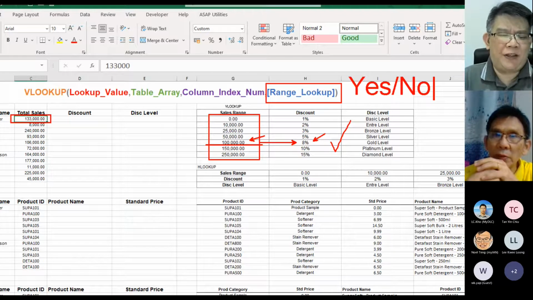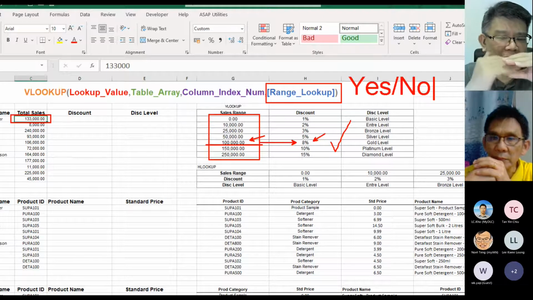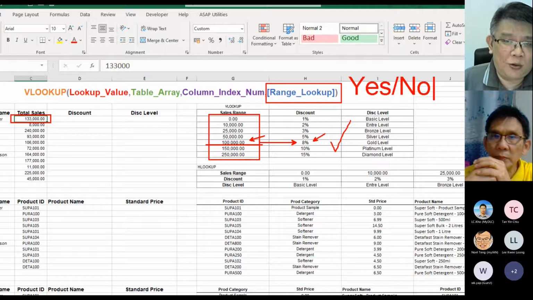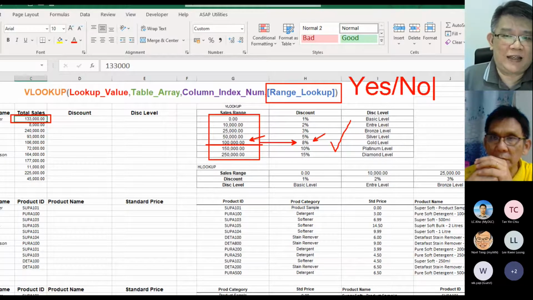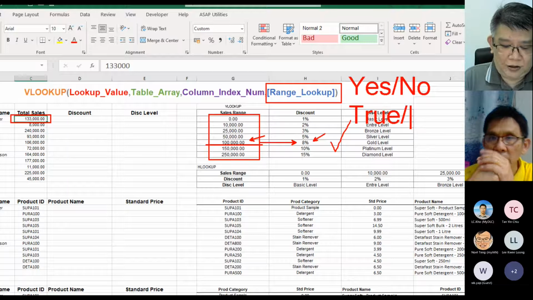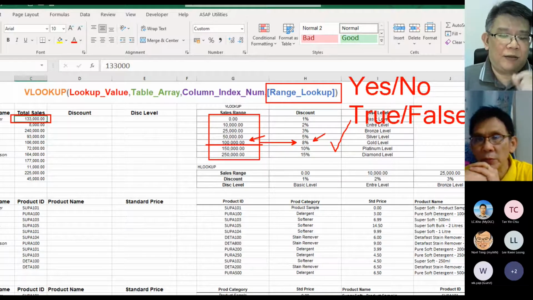So what's the impact when you say yes or no? If you say yes, that means you are looking in between the value. But if you say no, that means you are looking for the exact value. 100,000 or 150,000, that is an exact value. There's no such thing as in between. Now in Excel, they don't call it yes or no. They call it true or false.